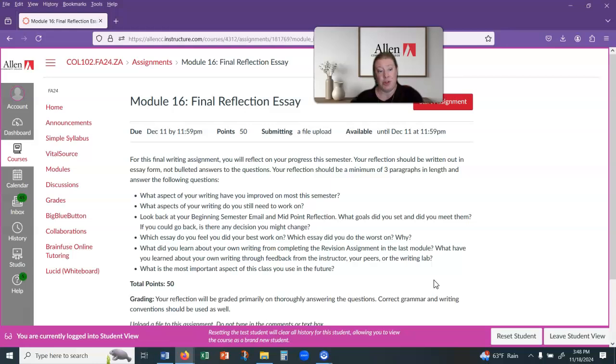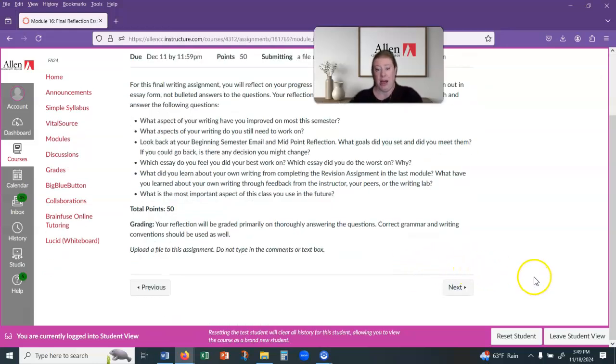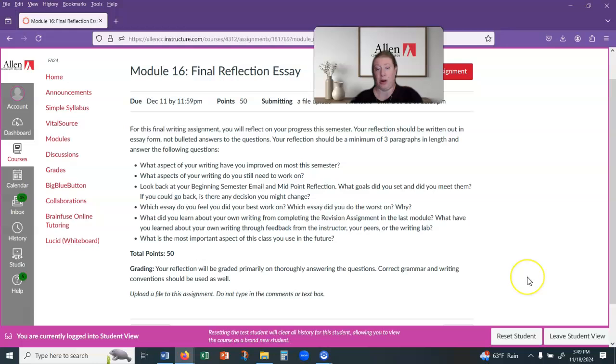So the main thing I want you to remember for this essay is that it's not a formal essay like the other essays that we've done in this class. Mainly if you answer the questions and it's not in the form of a bulleted list and it's readable, so there's not any major issues with the information that you're giving me, you're going to get your full points for it. I don't grade it.